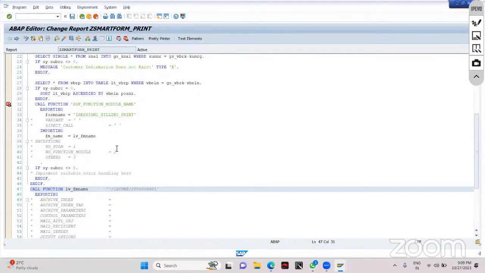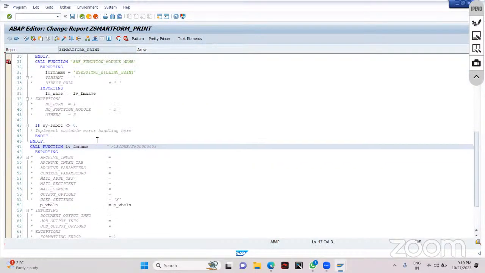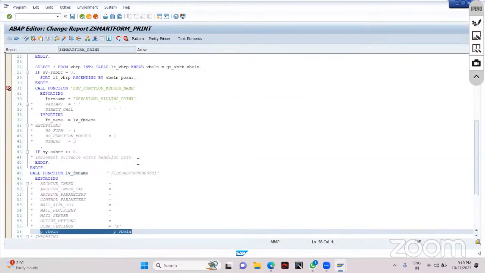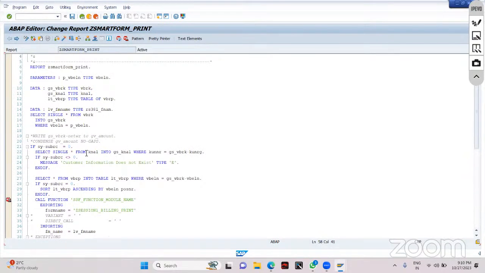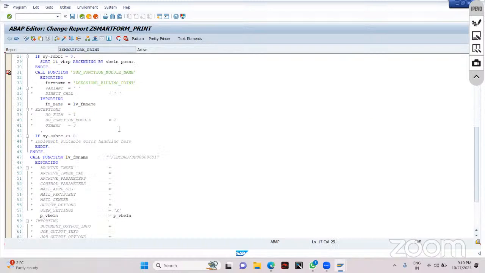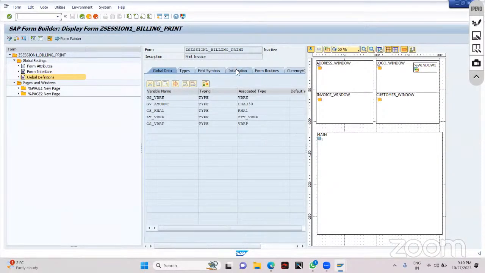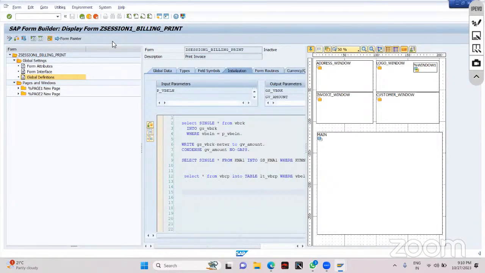But if you see here one thing, we are only passing the PBBLN data. We are not passing this data in the smart form: KNA data, GSKNA data, VBR data. Why is it working? Because it is taking from my global definition. We have not removed this code. Let's remove this code from here for now.